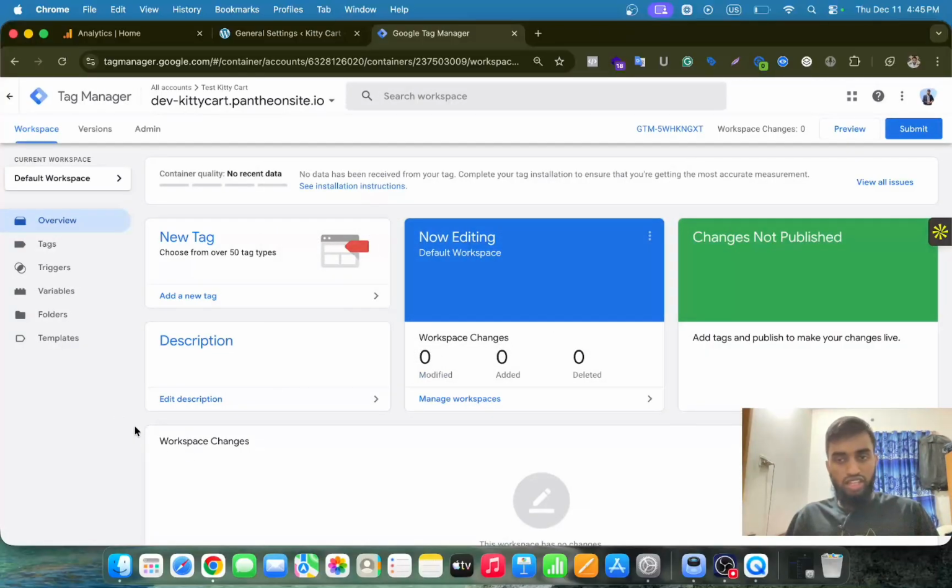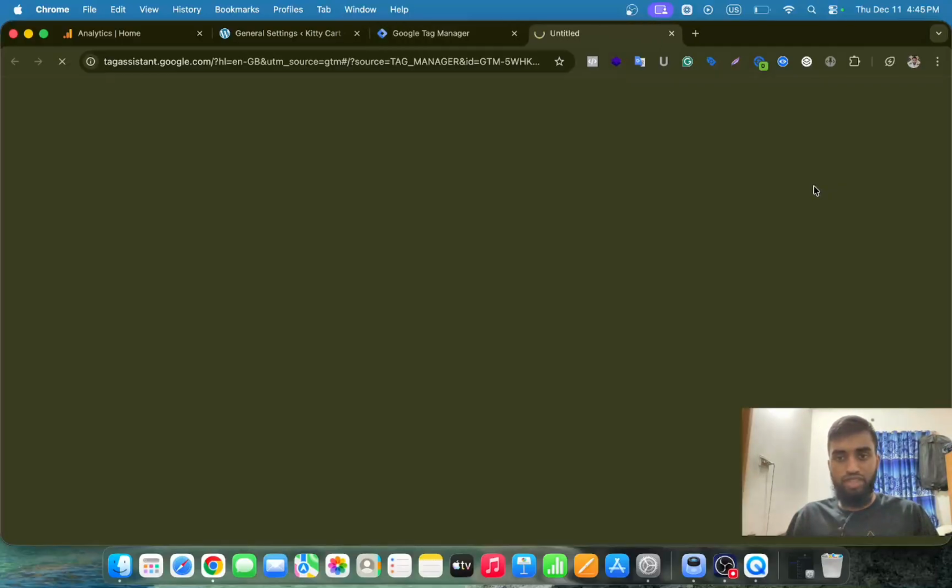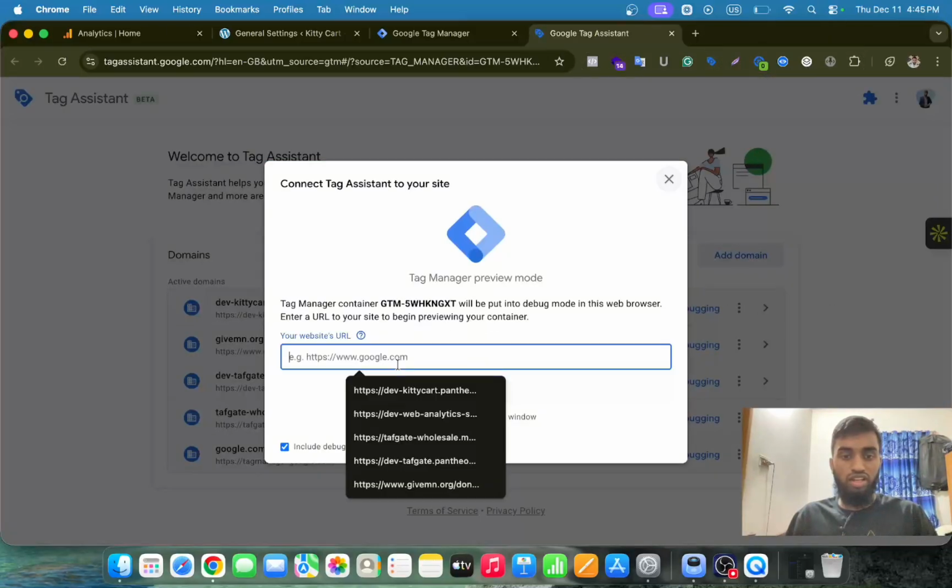So we are now checking that is this implemented correctly or not. To check this out, we need to preview listed on the top right corner. So we are clicking on the preview to check it out, that is it already connected with the GTM or not. If not, we will troubleshoot this. Okay, let's preview it. Make sure you have the extension Tag Assistant, otherwise it will create a new window.